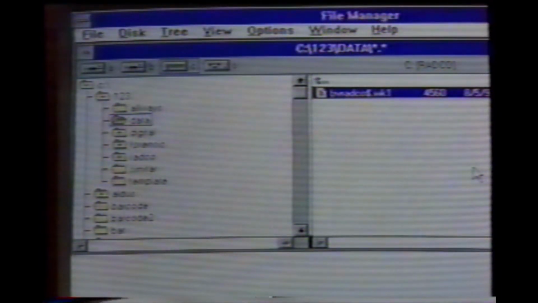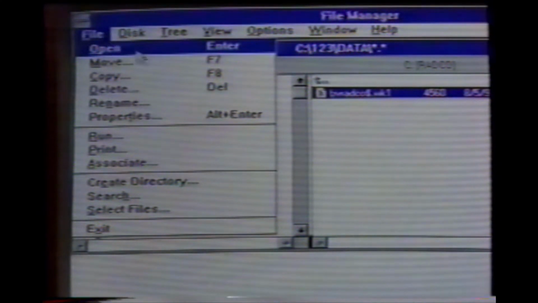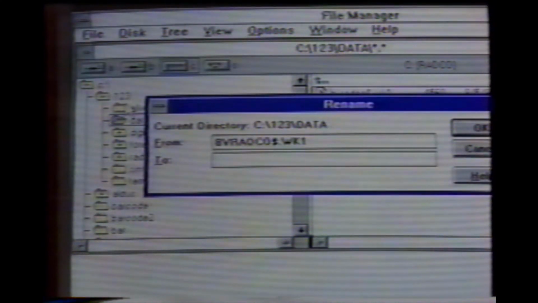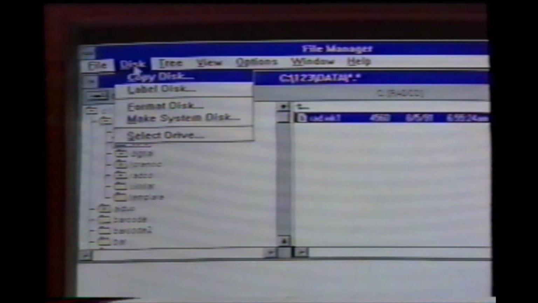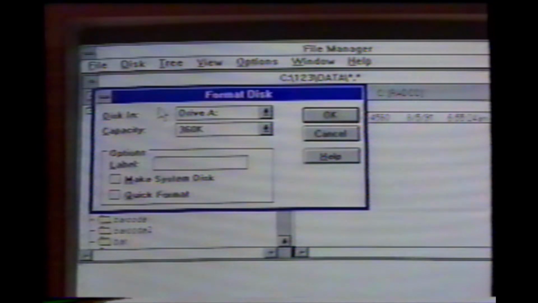To rename a file, point and click on the desired choice. Select the File menu and then Rename. Enter in New File Name and select Rename or press Enter. If you wish to format a diskette, select Disk from the menu above. Then click on Format Diskette.